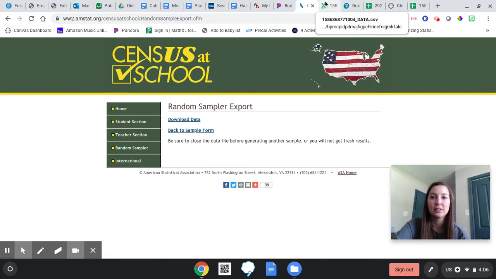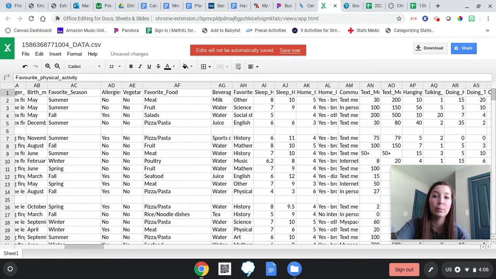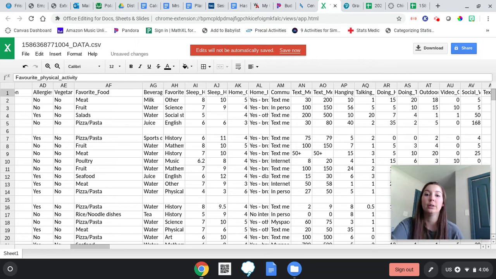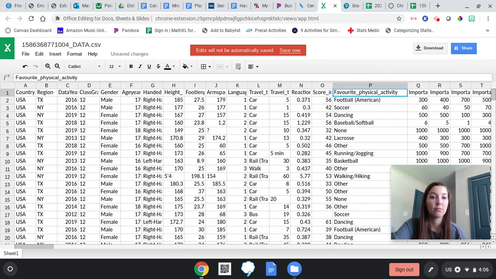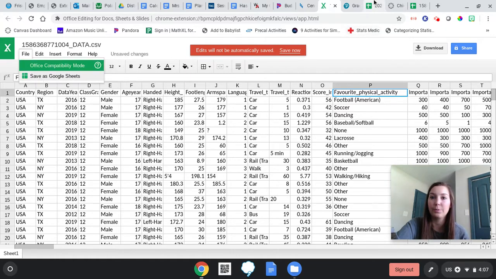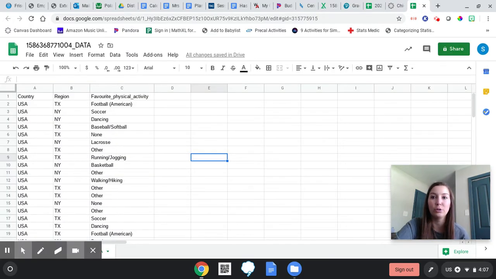I've already done this. I got an Excel sheet, and oh my gosh, Census at School has collected so much data. In fact, I kind of started with this to see what they even had, and then I knew like what kind of questions I could possibly ask. Okay, I've already gone ahead and saved as a Google Sheet. Here's my Google Sheet. I've already deleted the columns that I don't need, okay?